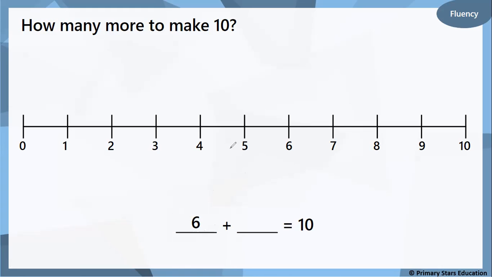6. So I need to find the number 6 on my number line. Shout stop when I get to it. Tell me when I get to the number 6. Excellent. There is my number 6. So that is where I'm starting on my number line. And I need to get all the way to the number 10. Shout stop when I get to the number 10. Excellent. So that's where I need to get to.